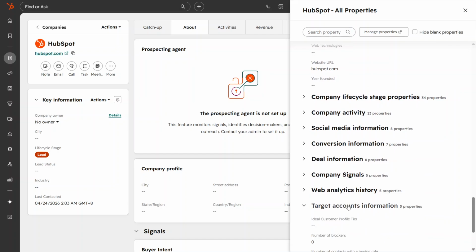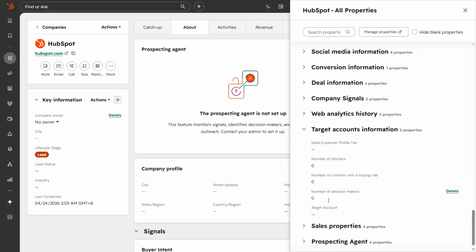Inside this Target Accounts Information section, look for the property labeled Target Account. Click on that field. You'll be able to set the value for this property. Change it so that the value is set to true. This tells HubSpot that this company is now one of your target accounts.